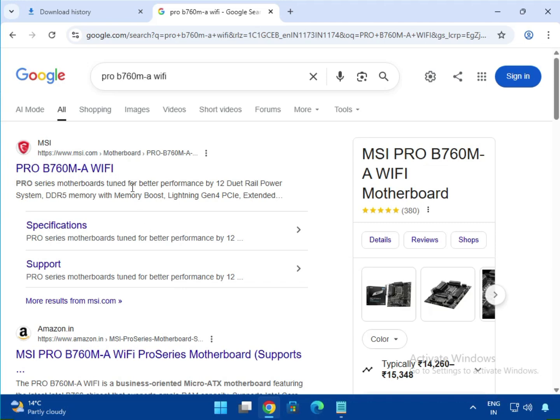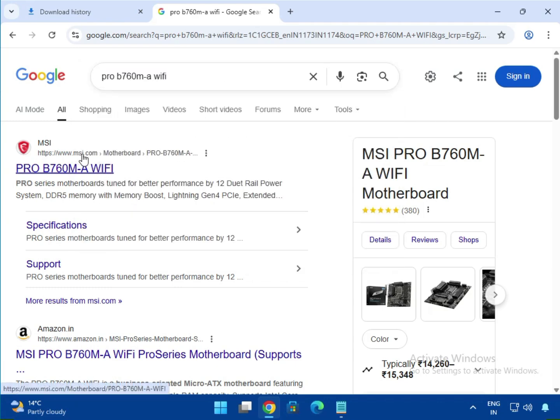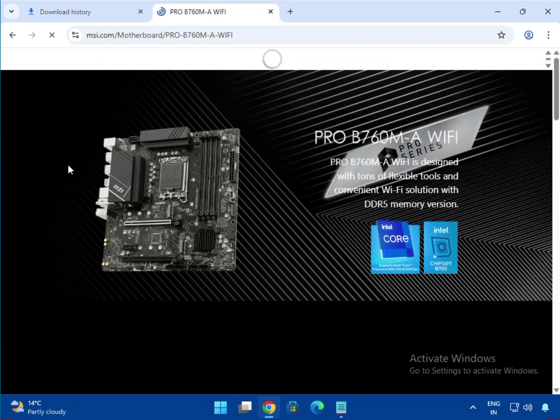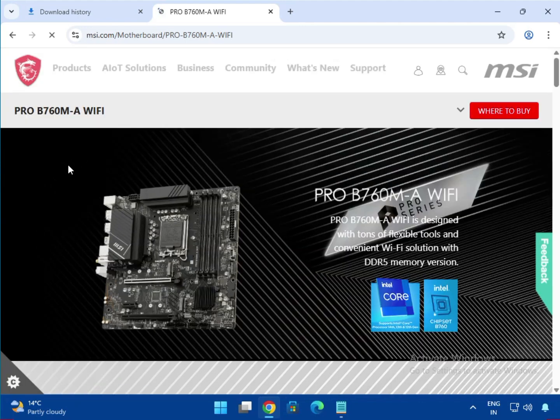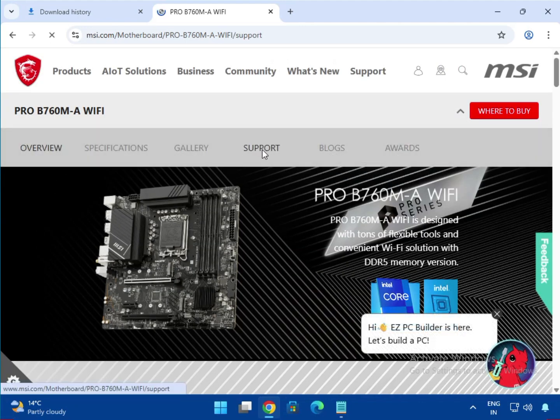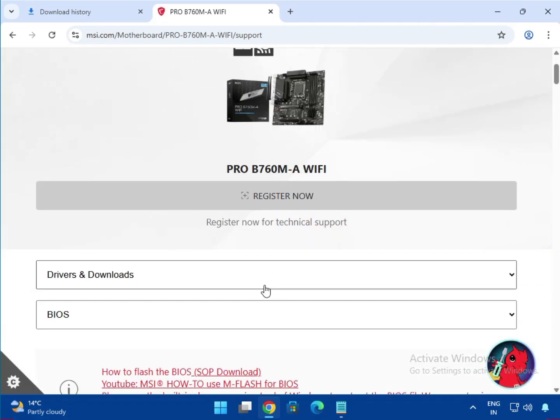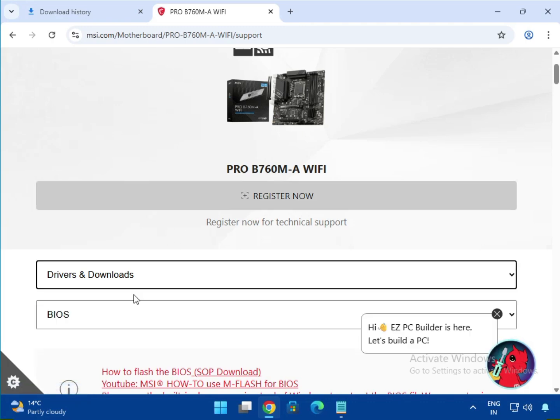So enter the model number of your MSI motherboard in the Google search box, and then open the first link, msi.com, the official website. Click to download, then click the down arrow and click on Support. After that you can see your motherboard, drivers and downloads.